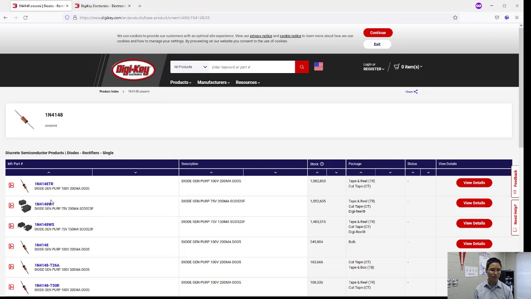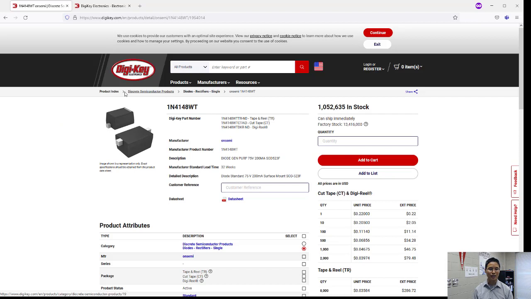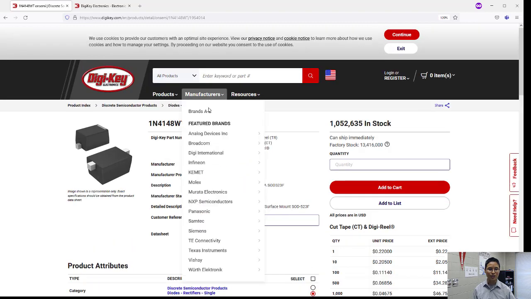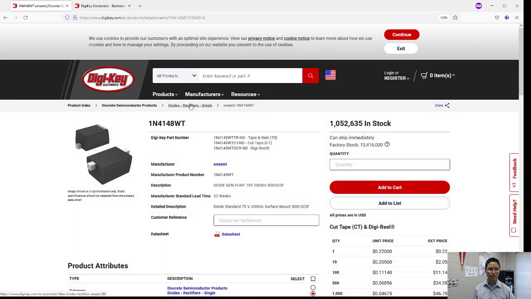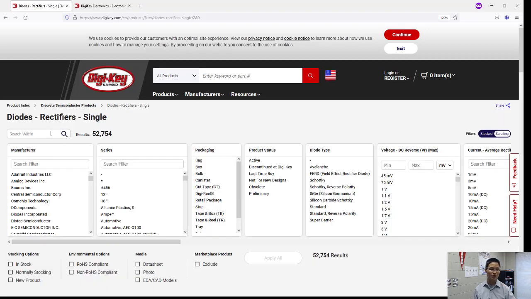That's a great way to get to where you need to be as a starting point without necessarily navigating through the hierarchy. Then you can choose one of the products, and that shows you the navigation path to get here. Let me zoom in a little bit on that. In this case, you can backtrack away from your component and go back to diode rectifier single, so that you start out in the right place.